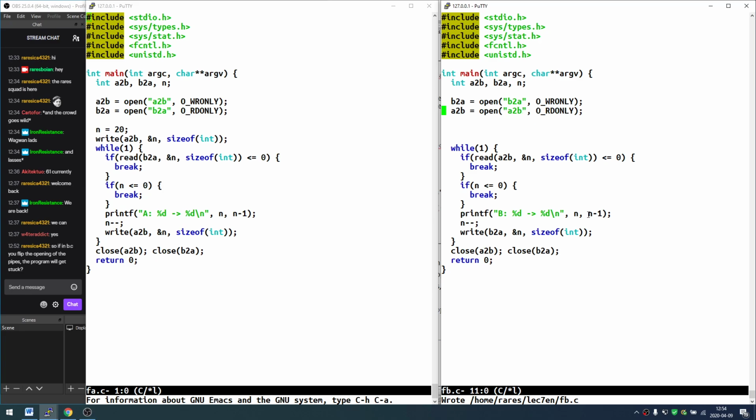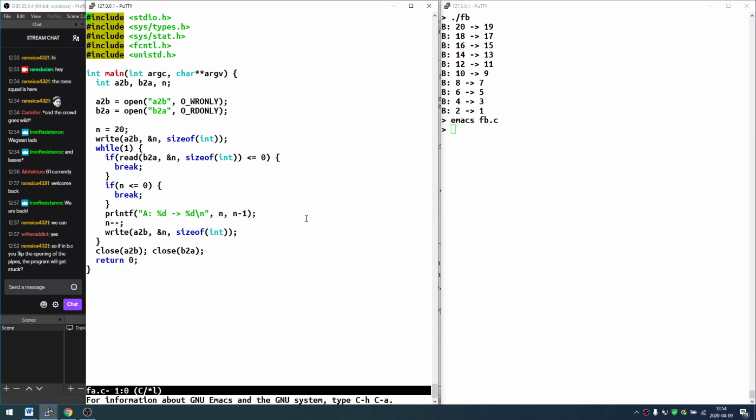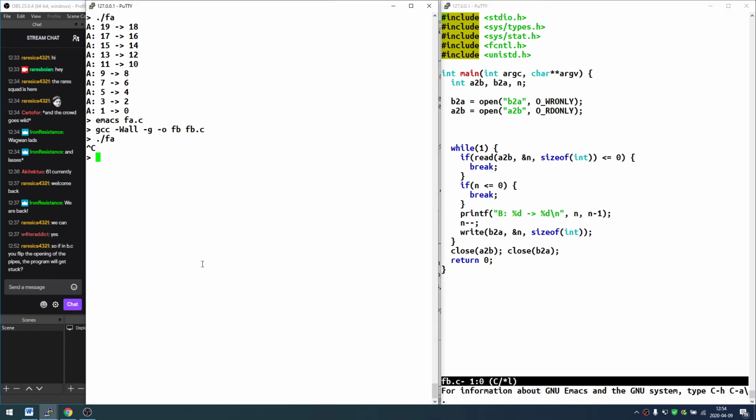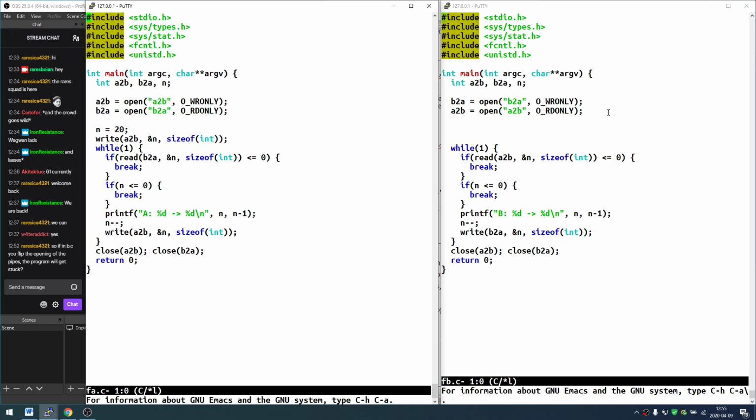So we can show this really easily. Let's compile FB again. And FA will stay stuck until we start FB, but this time nothing happens because they both wait for each other. So we got to close them and fix. All right. So do we have questions here, please, on this thing?